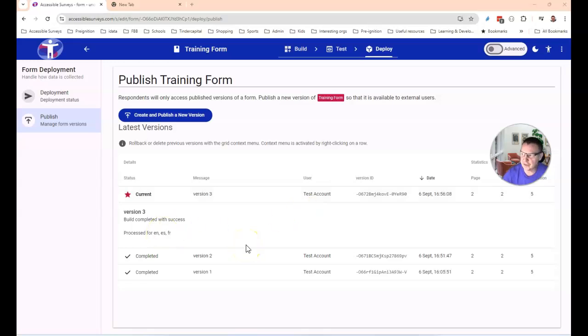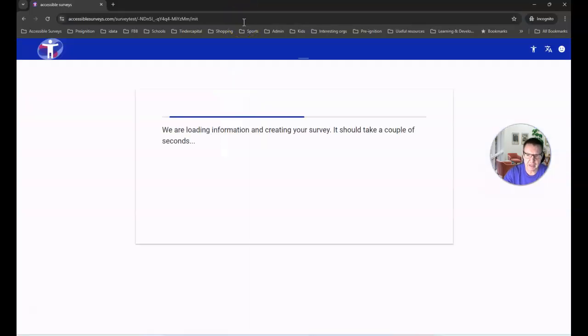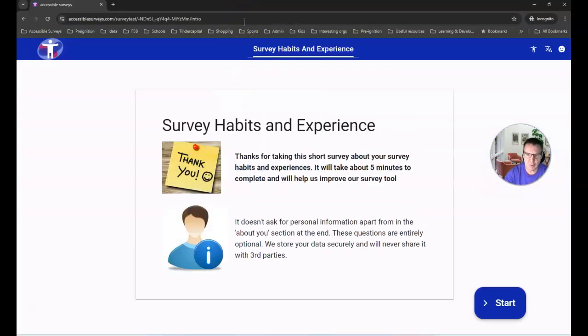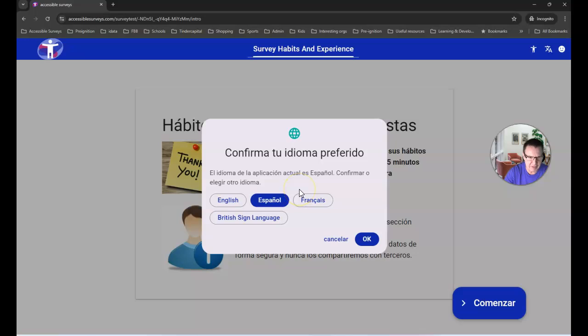Before we finish this training session, I want to show you how surveys which are available in multiple languages are presented to survey respondents. This is for your information only, and you do not need to do anything with your training survey. The first time a survey respondent clicks on a survey link which is available in multiple languages, a language options menu will appear. And then from here a respondent can select their language, and the survey will then be presented in the language that they have chosen.